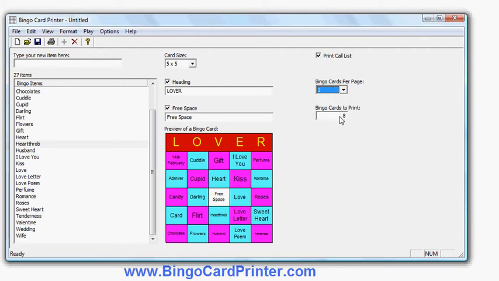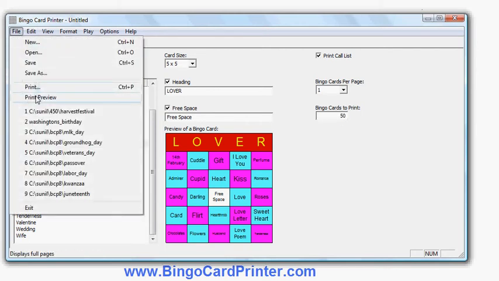And how many bingo cards do I actually need? I can put in 1, I can put in 10, I can put 100, I can put in 1,000, I can put it up to 9,999. So in this example, let's put in 50 as my starting point. Now ready to print, but I'll do print preview so you can see on screen what I would get.